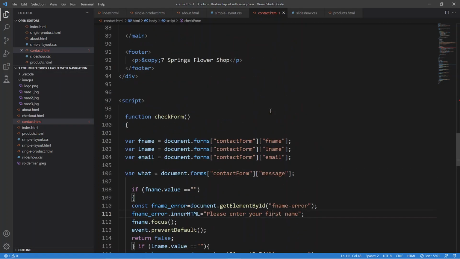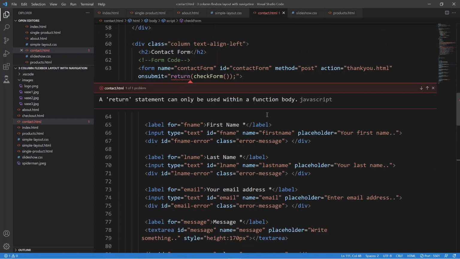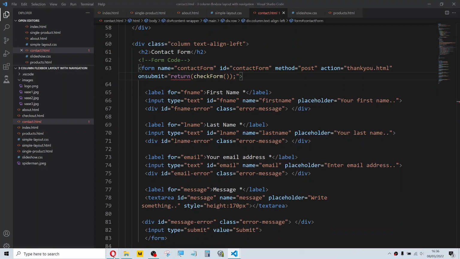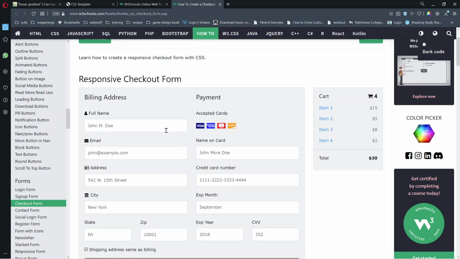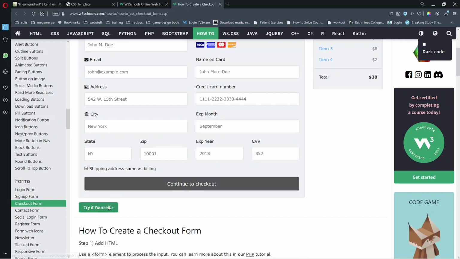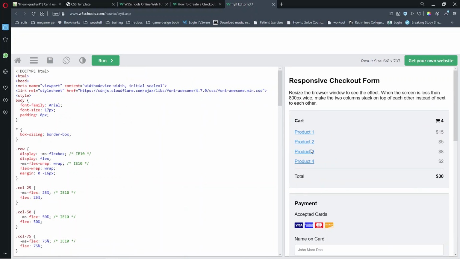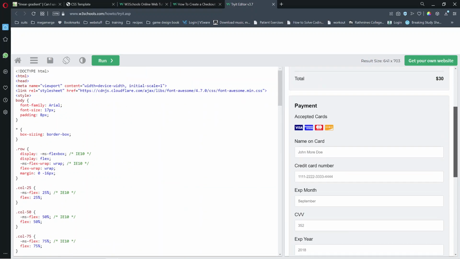So what I would say is that Visual Studio Code is going to throw an error here, and it's going to say that the return checkout form, the return statement, can only be used within a function body. Just ignore this. It's fine. I want to show you this checkout page that I found on W3 Schools, a nice responsive checkout page that we can use in our design. So here it is, and it will stack nice and neatly.